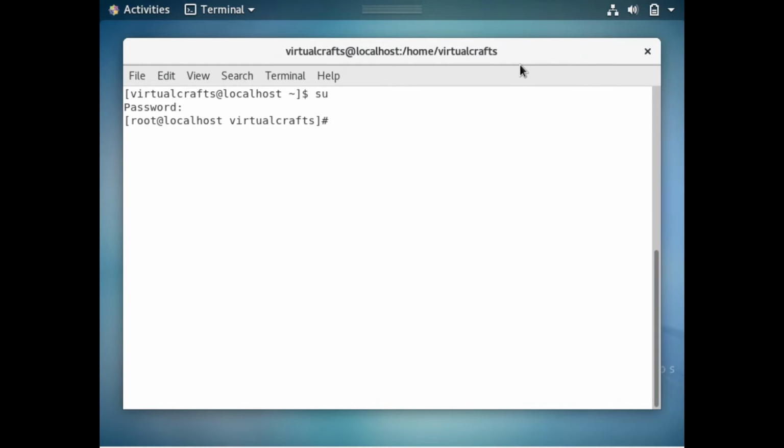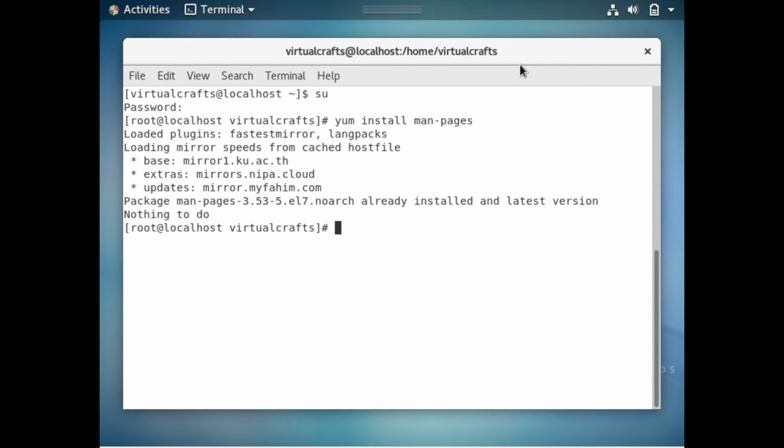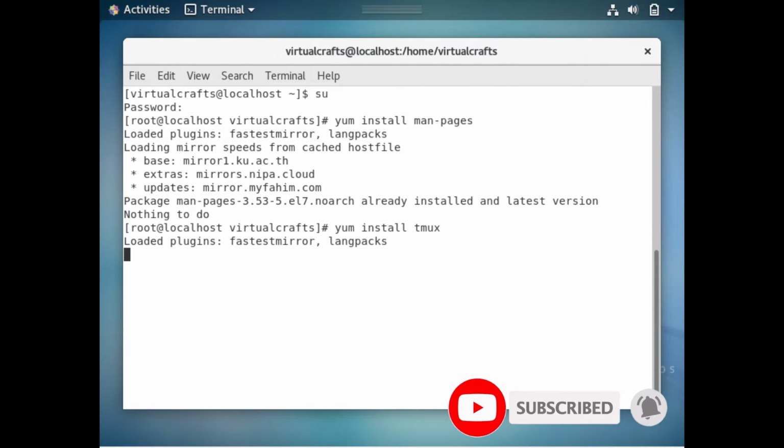I'll install a package, let's say man pages. This is also a package in Linux. I'll press enter to execute this command, and it is saying that man pages is already installed on our CentOS. So I'll install another package, let's say tmux, and press enter.